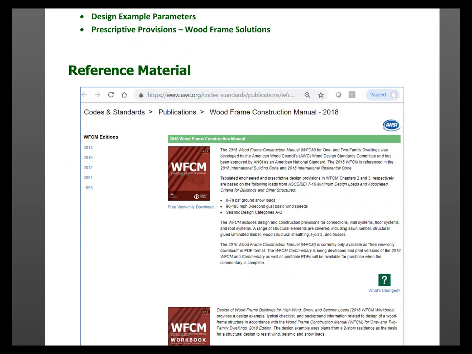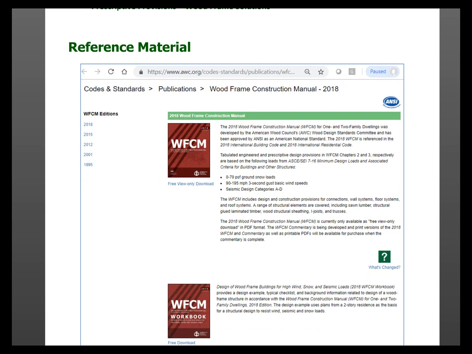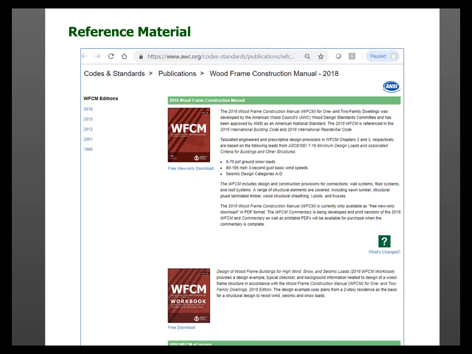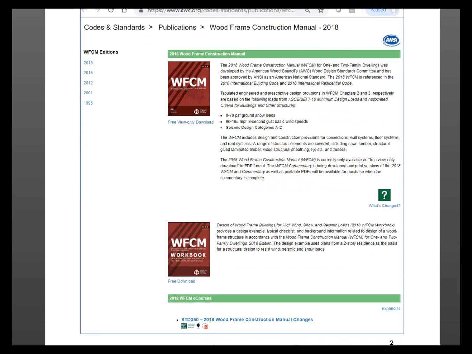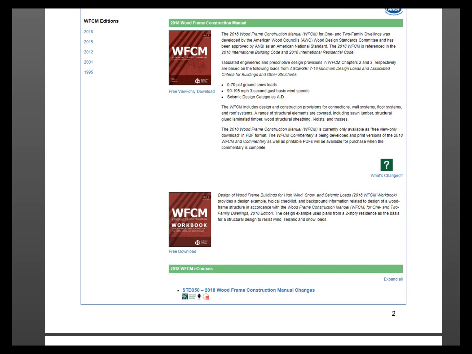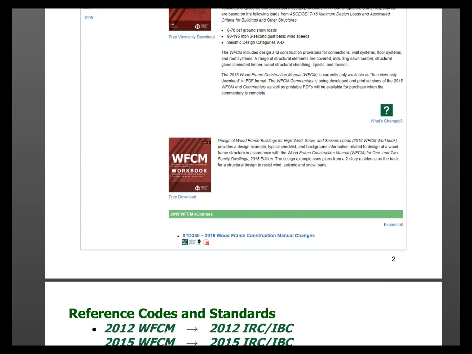We have been in the process of updating our website, so the page itself might look a little different, but if you're on awc.org and you go to Codes and Standards Publications, you'll see the 2018 Wood Frame Construction Manual. We do have a free view-only download version of the document available on our website. It is also available for purchase in hard copy format. The WFCM workbook is available for free download in PDF format.